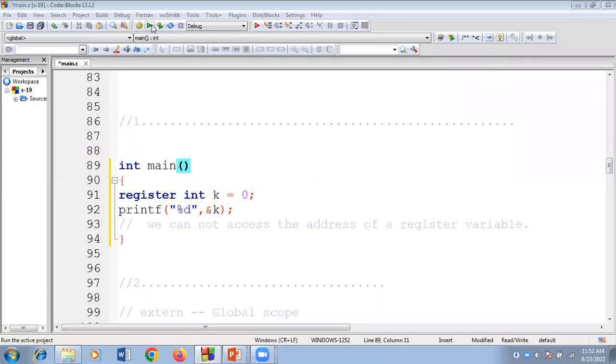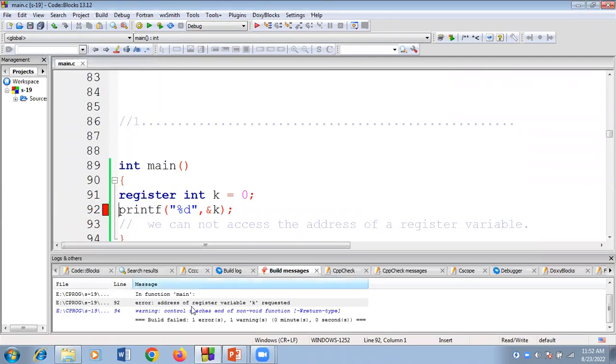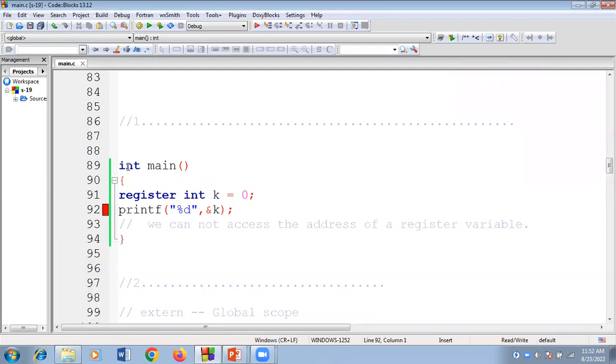We will execute this code now. If I compile, you will get the compile time error. The reason is we cannot access the address of a register variable. I will repeat once again: we cannot access the address of a register variable. If you want to see the error logs, see this is the error: address of register variable k requested. You will get this kind of compile time error.